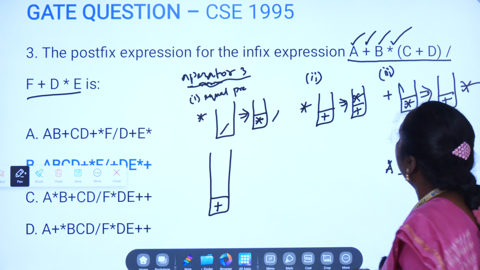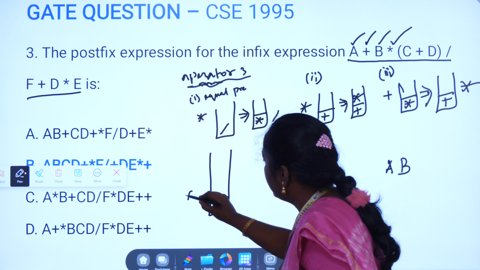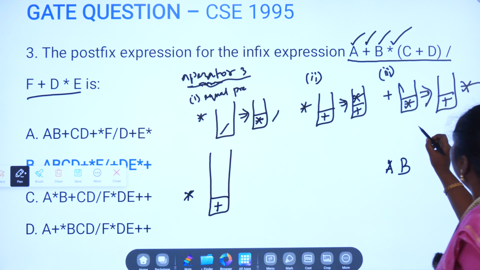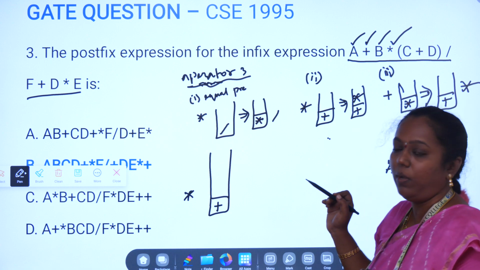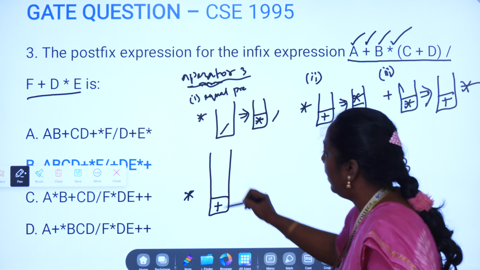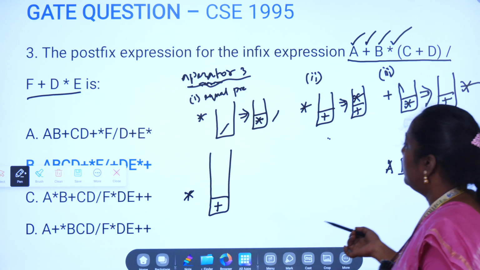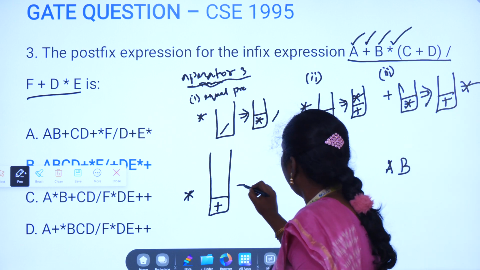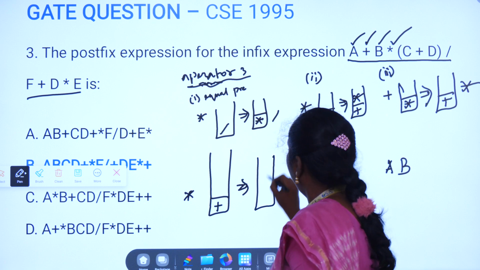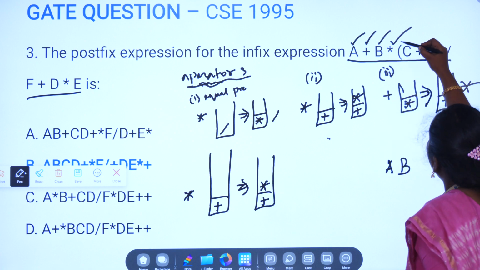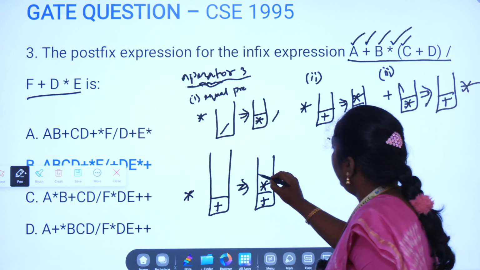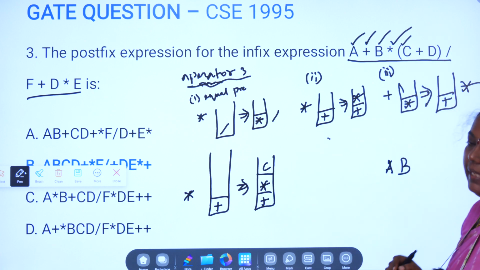What is the next input? It is the asterisk. Which case does this belong to? Inside the stack you have a low priority operator, and outside the stack you have a high priority operator. So what will be the conclusion? You can put it inside directly, like this: plus, asterisk. Then the open bracket, you can put it inside the stack just like that.